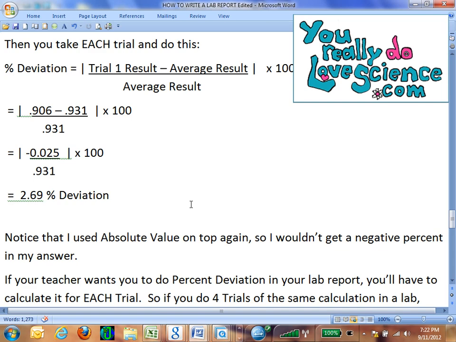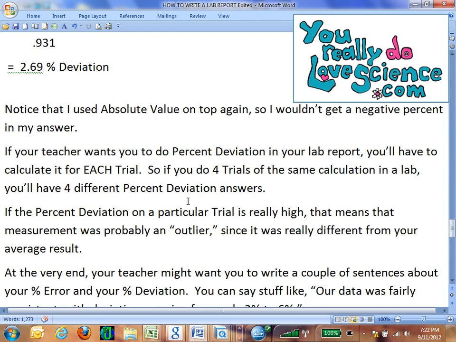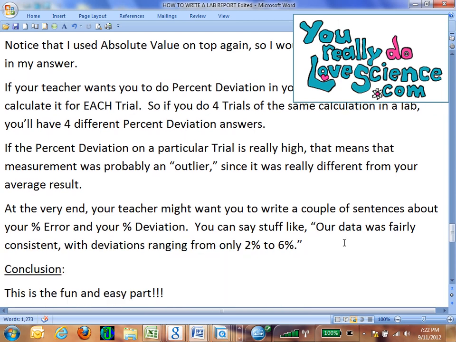You'll have to do percent deviation for each trial if your teacher wants you to do percent deviation to show your consistency. At the very end, your teacher might want you to write a few sentences about your results, not just show the calculations. So you've got your percent error and your percent deviation numbers, but then you want to add a few sentences about the quality of your accuracy, which was measured by percent error, and your precision, which was measured by your percent deviation. You can say something like, our data was fairly consistent, with deviations ranging only from 2% to 6%. And so that's your results section.